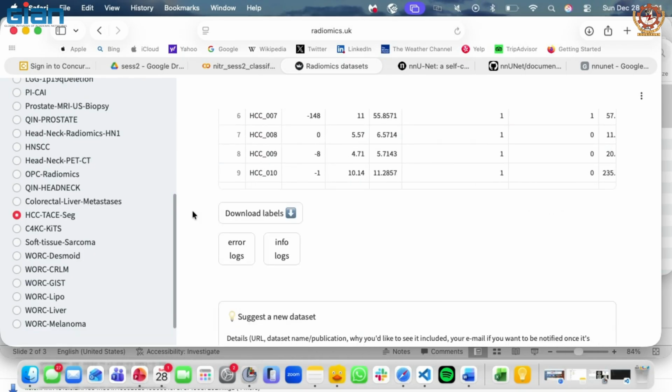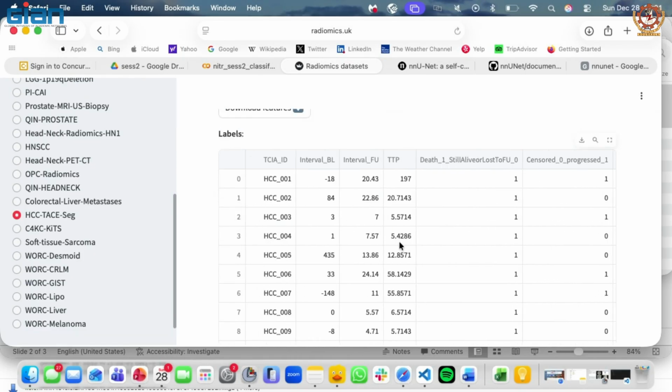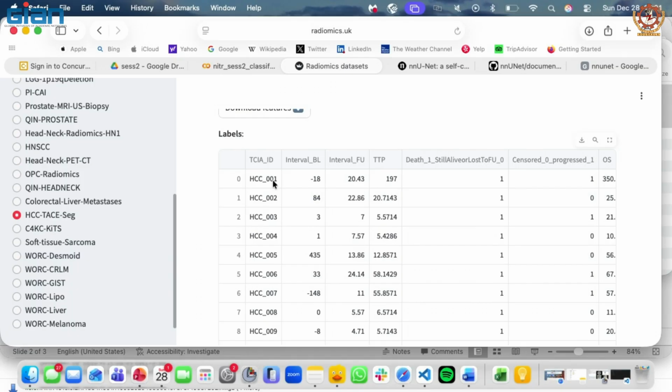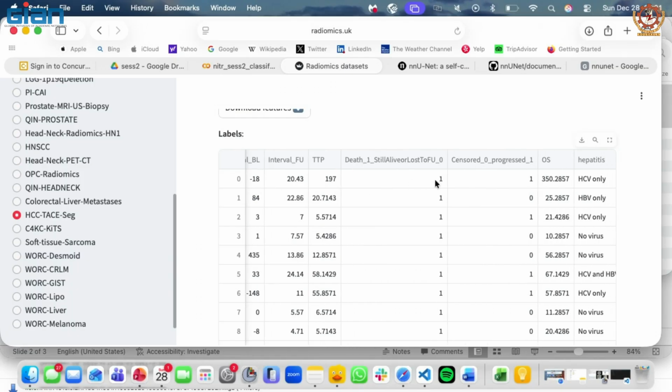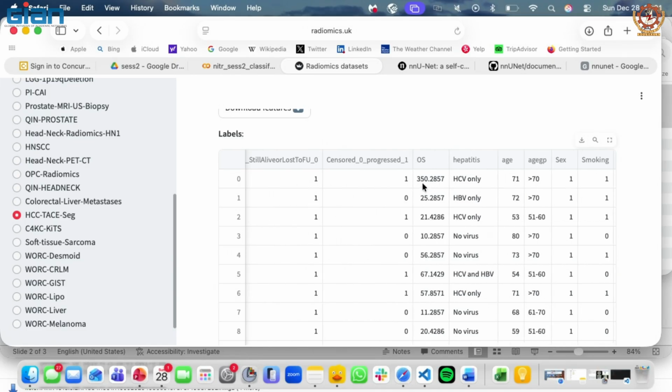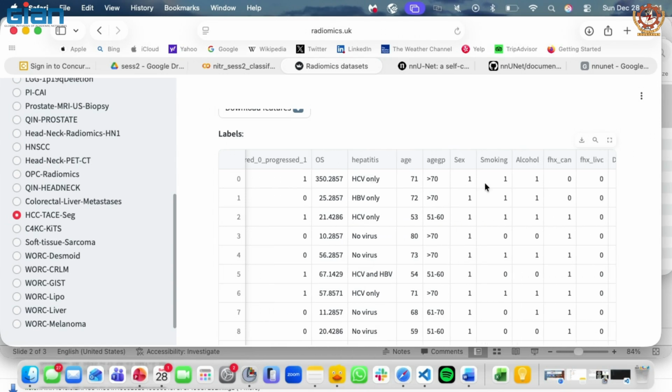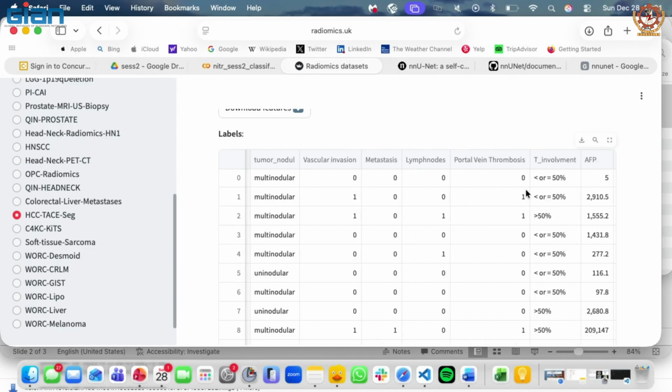And not only the radiomic features, also their labels. So for example, this patient, HCC001, is it dead or alive? Dead. What's the overall survival? This one. Did they have hepatitis? HCV only. What was the age? 71. What was the gender? Sex? 1. Smoking? 1 means yes. Alcohol? 1 means yes. So you get all the patient history and their radiomic features.